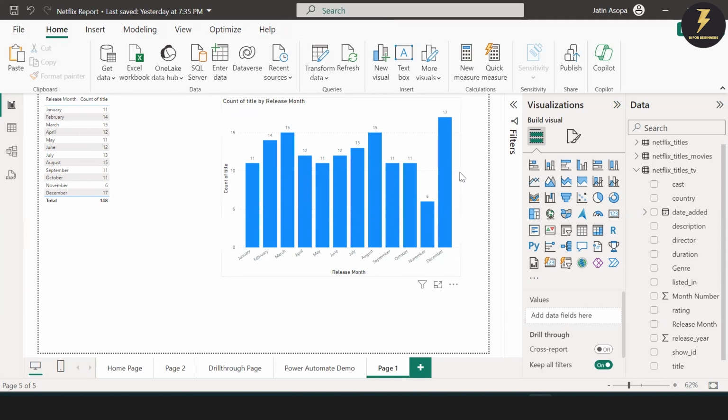Just a quick analysis on TV shows and a really helpful pointer on how to get around that month issue.